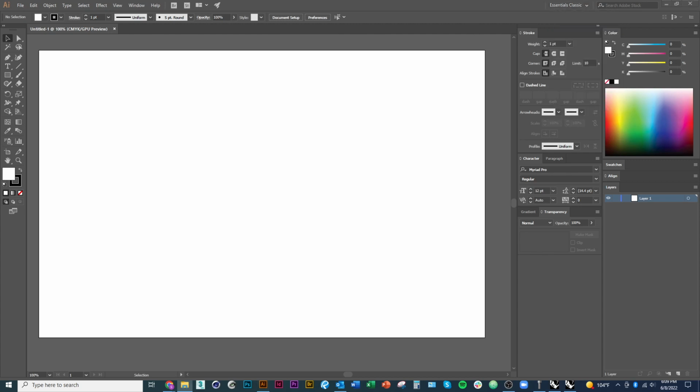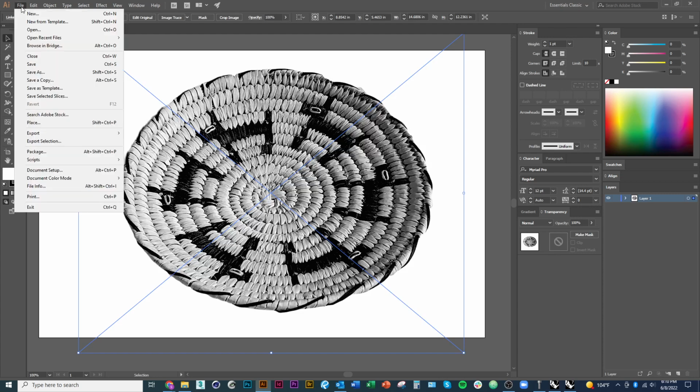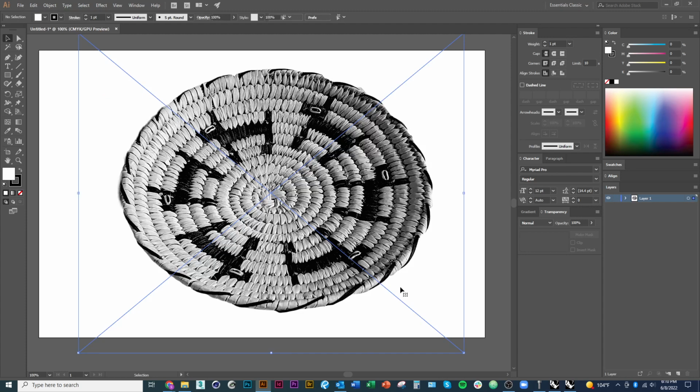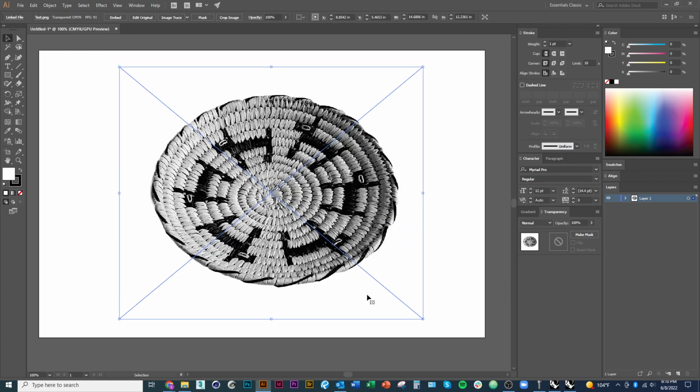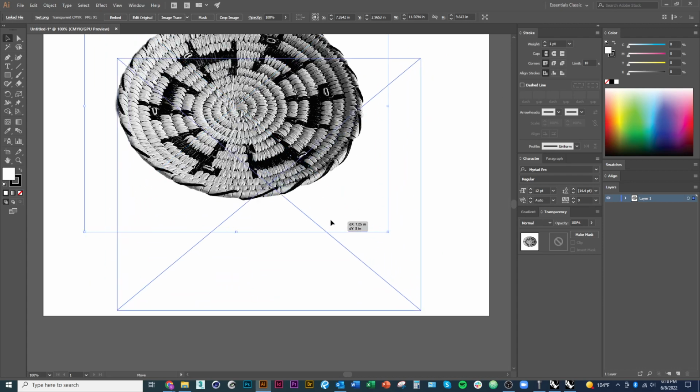Now I'm just going to drag in the PNG that I saved from a previous video here. So I'll just drag it in. The other way to put stuff into Illustrator is go to File, Place, and then navigate through your folders. So there's the image. I'm going to use it as a background. Again, you can see the background is cropped out because it's a PNG.